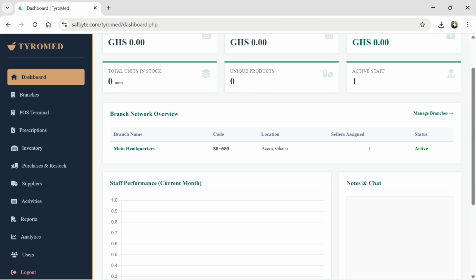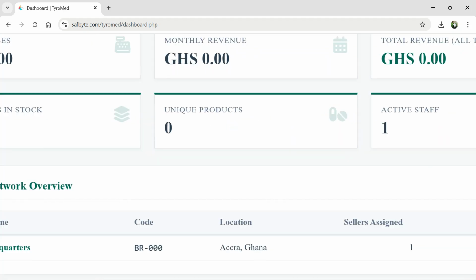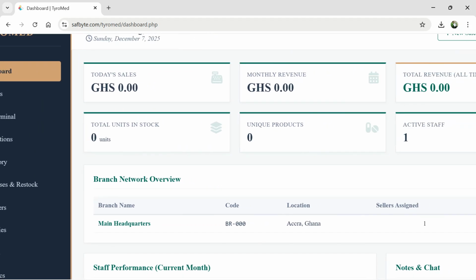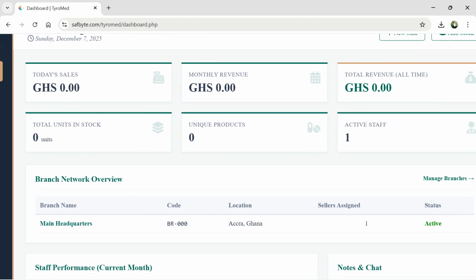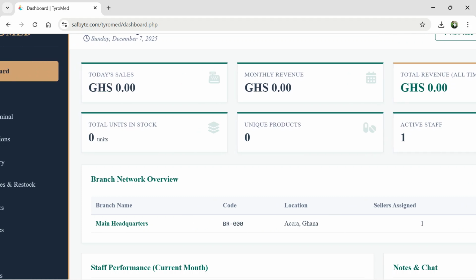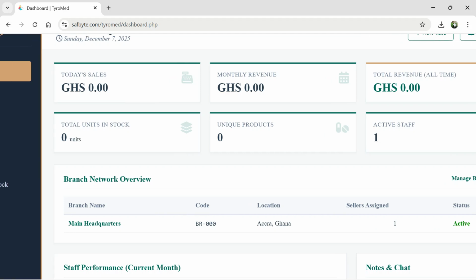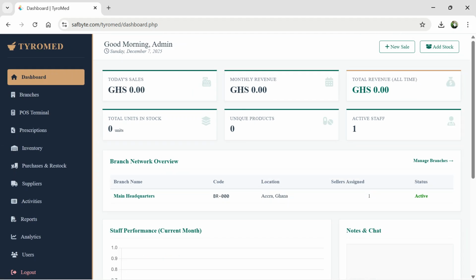So at the admin dashboard, you have the total sales for the day. We have the monthly revenue, and we have the total revenue. We have the total number of units in stock, the unique products, and then the total number of staff you have. Currently it is only one because the admin is regarded as a staff in the database.